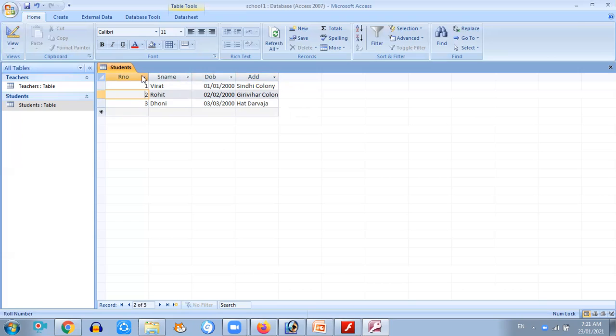Okay, these are the 4 fields: roll number, S name, DOB, address. These are the 4 different fields. Okay, so column and rows. So once we have entered the detail of one student, that is called one record. So altogether in our table now we have 3 records. Okay, so this way we can enter the data into the table.